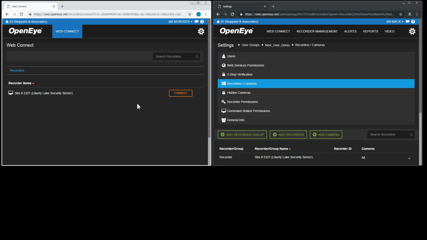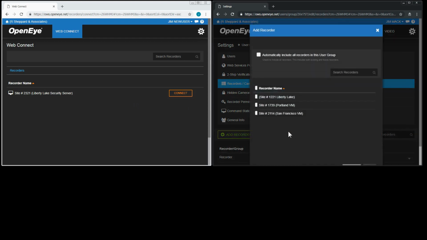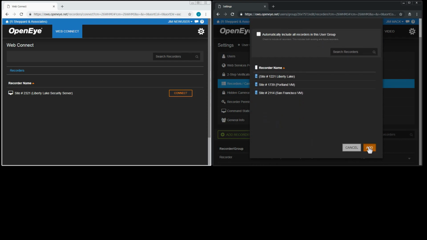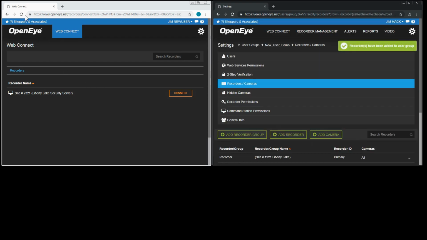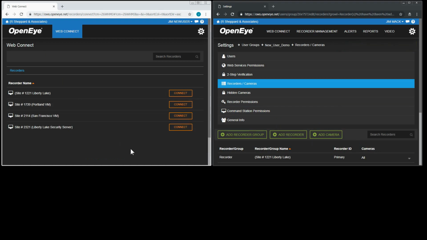If I simply meant to give them permission for all of those recorders, I can go back into add recorder, and I can add the rest of that list, and they can come in and have all of these to check. After I've added that, if I come back over here and refresh, we'll see that now these folks can choose from all these different recorders. So that's how easy it is, very quickly, to grant access to the end user for various recorders. Very simple and very straightforward.